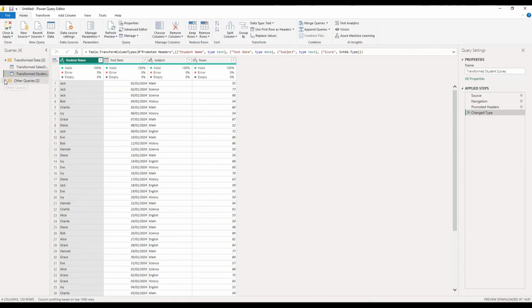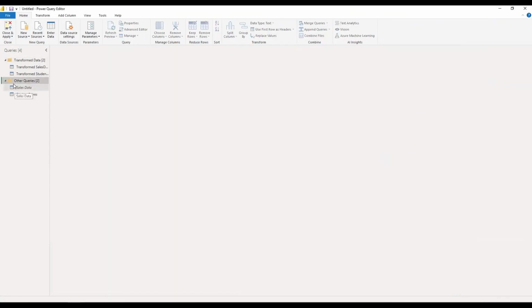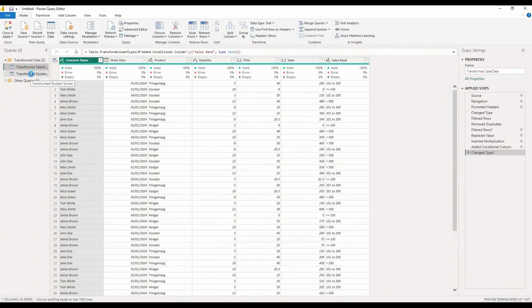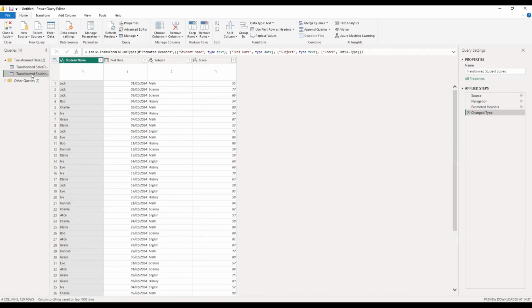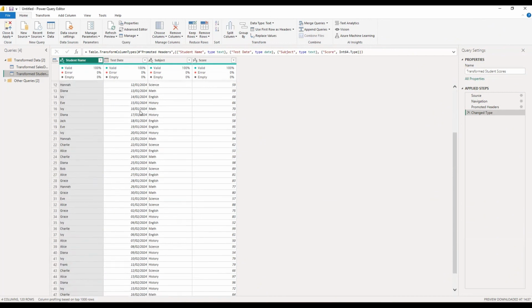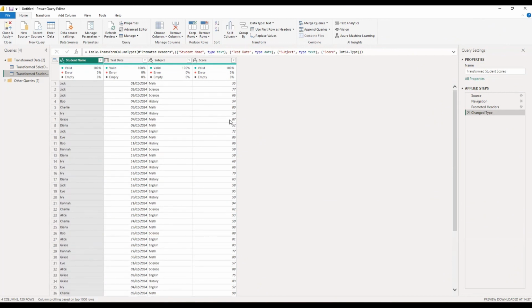While the other ones are what? Other queries, which are basically the ones that you are not bringing in. You can even rename it and give it the name that you want, right? Yeah, so just in case. So we are in student scores. This is student name, test date, subject, and scores, right?